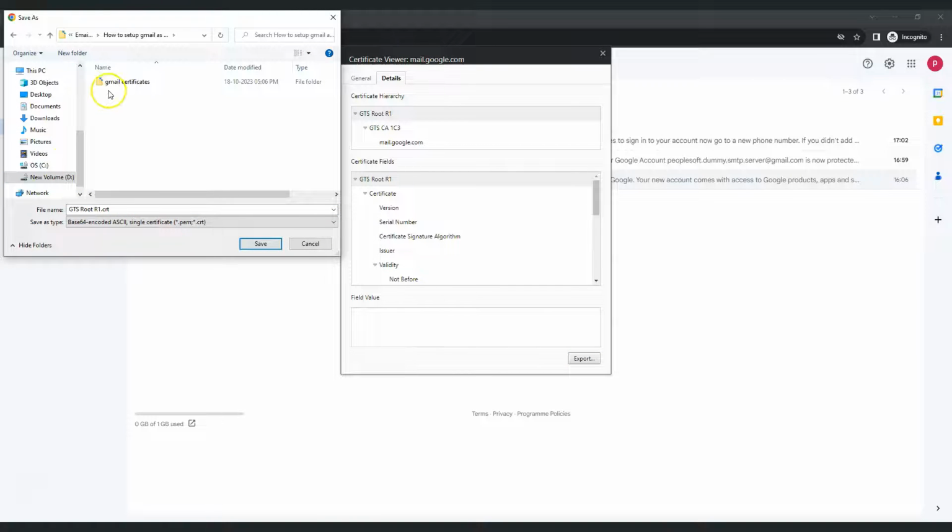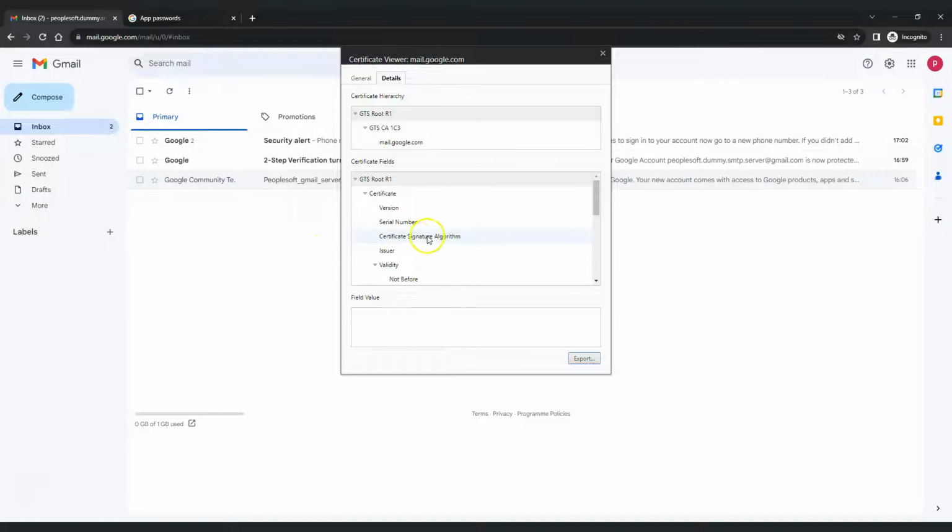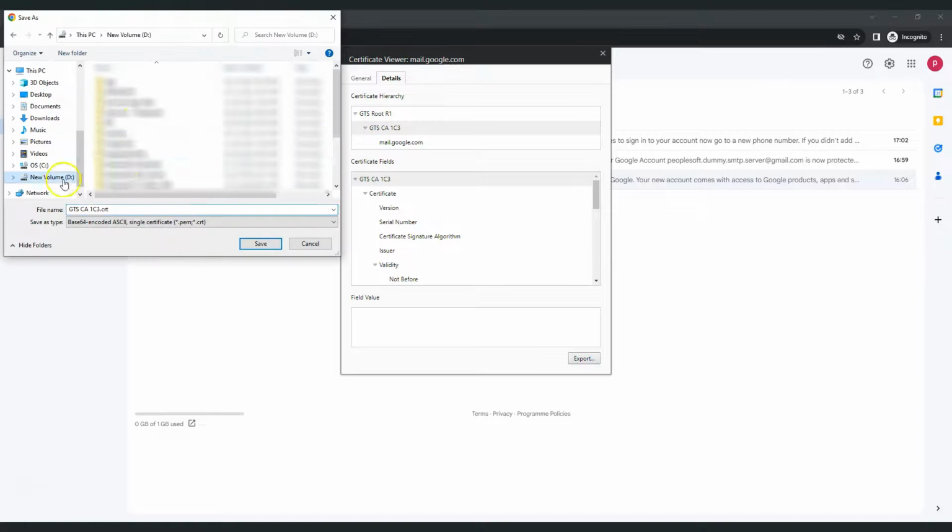I have created a folder called Gmail certificates. So let me save this root certificate inside this folder. Similarly, let's click on this GTS CA 1C3 certificate and click on export. Let's save the second certificate as well.